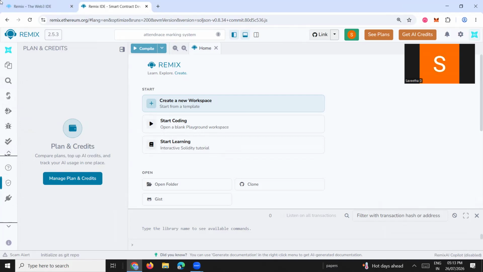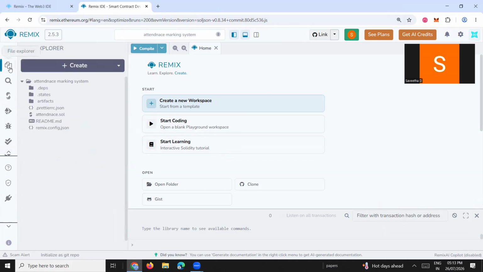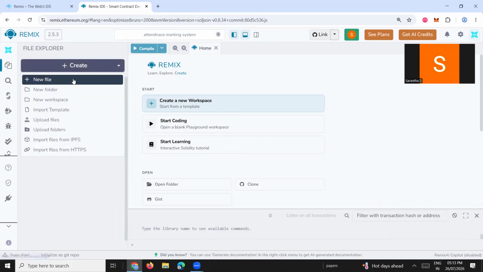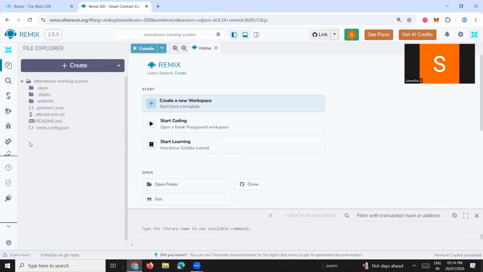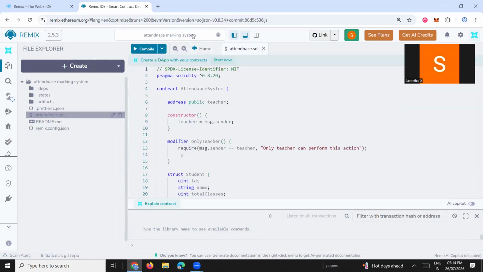First, we are going to click on the file explorer, and then you can create a new file, new folder or workspace. If you want, you can also import files from IPFS or import from HTTPS. I have already created an attendance marking system, and a file called attendance.sol, where I have written the attendance marking system code.